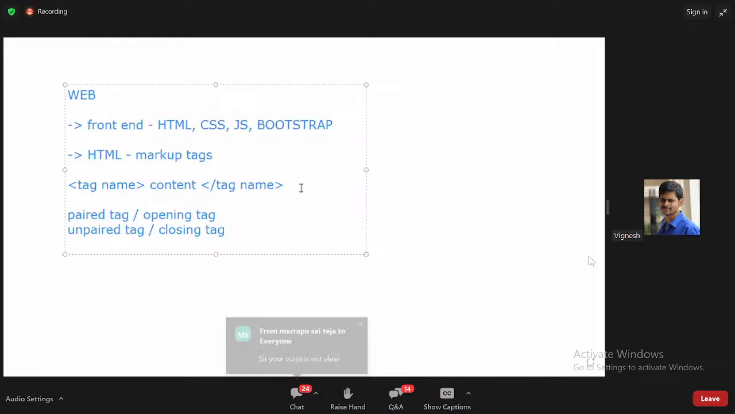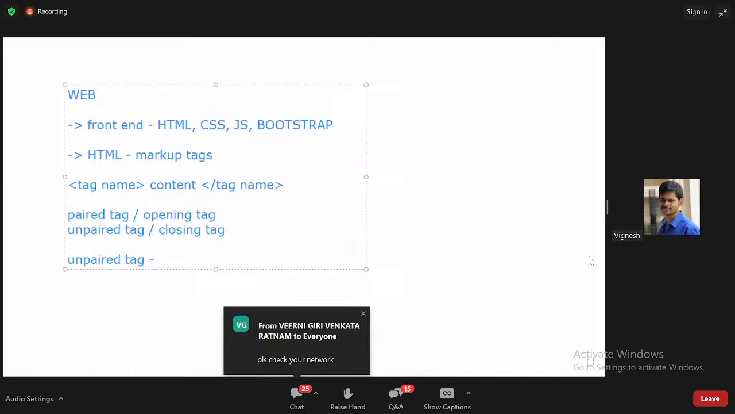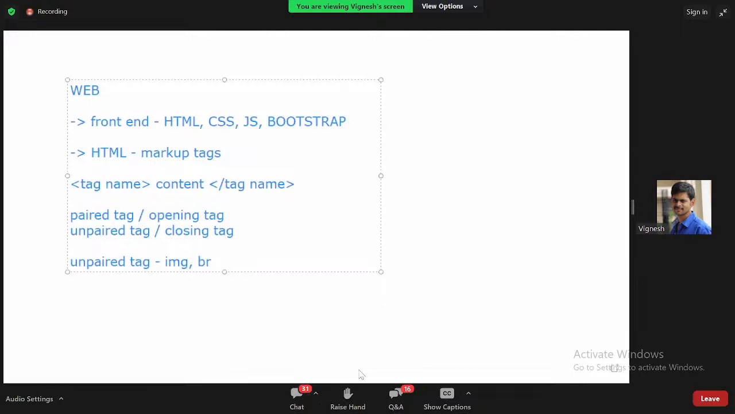Very few tags only are unpaired or without a closing tag. They are like the image tag. We'll be learning it later, I'm just explaining the tag. So we have an image tag, and then BR, meaning the break tag, the input tag, and then the horizontal line HR tag. These are unpaired tags, not having a closing tag.